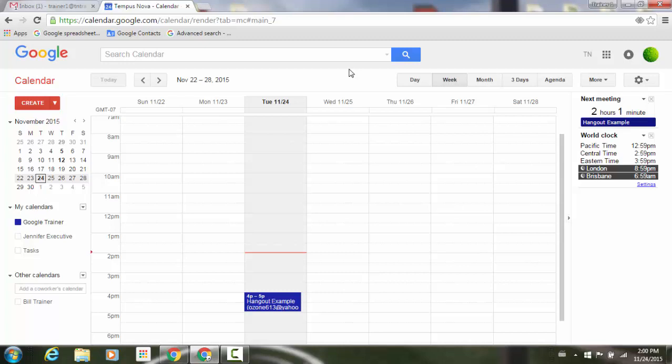Starting today, Google has made this feature even more useful by removing the requirement that guests have a Google account in order to join a Hangouts video call. Here's how it works. Guests without a Google account who have been provided with the video call link by the organizer will be asked to provide their name and then request to join the call.